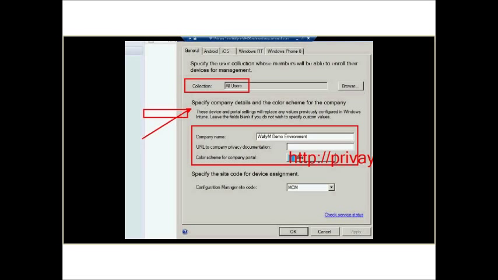And then lastly is which site is managing this infrastructure? So I'm in a hierarchy, I have a CAS and two primary sites. Which site are all these clients basically being assigned to and managed by? It's one site code, there's no roaming like you have for normal Windows clients.